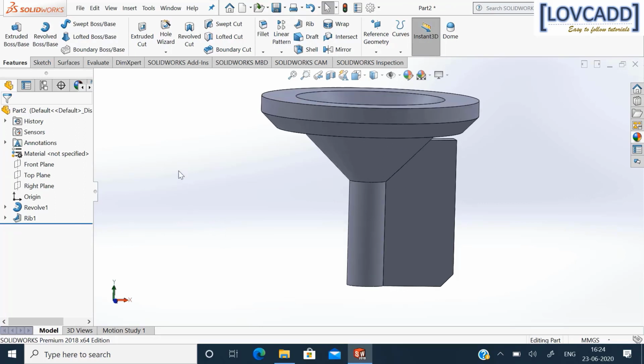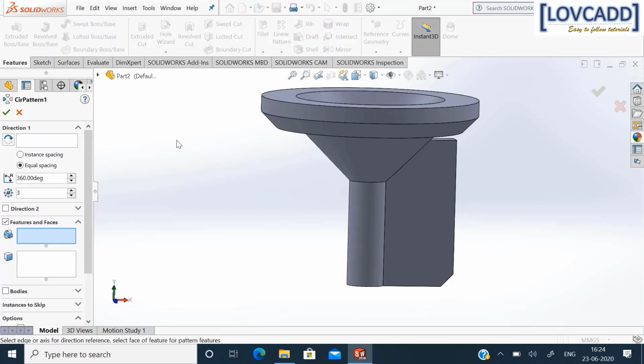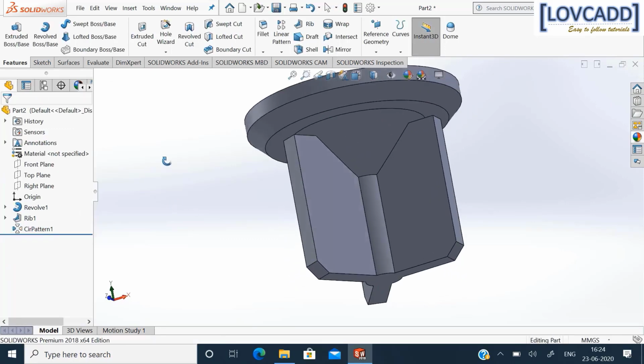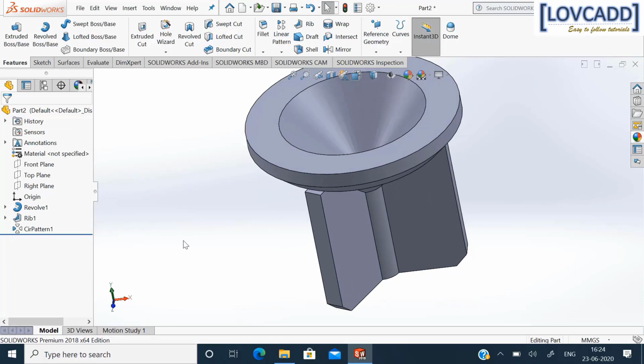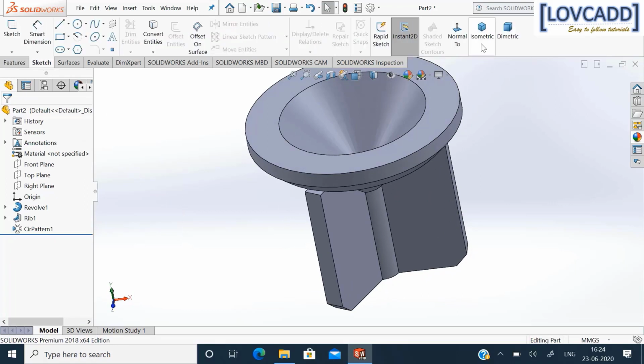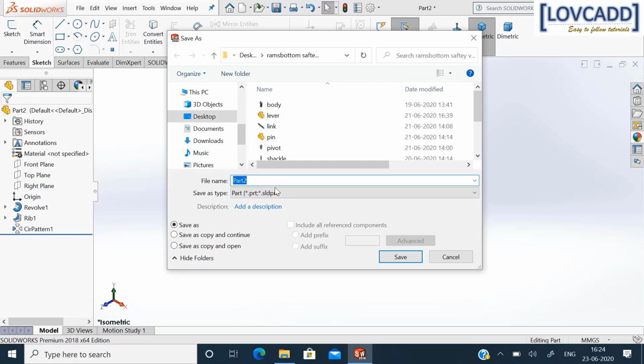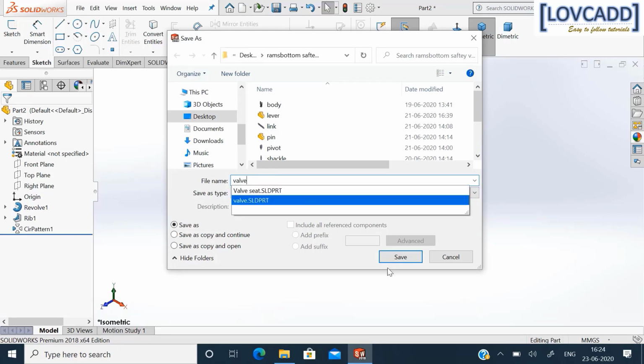Now the next step is go to Circular Pattern, select this feature and in direction select this. Equal distance 360 degree and number of pattern is 3. Okay. So our bulb is done now. Simply go to save. Name it as bulb. Okay.